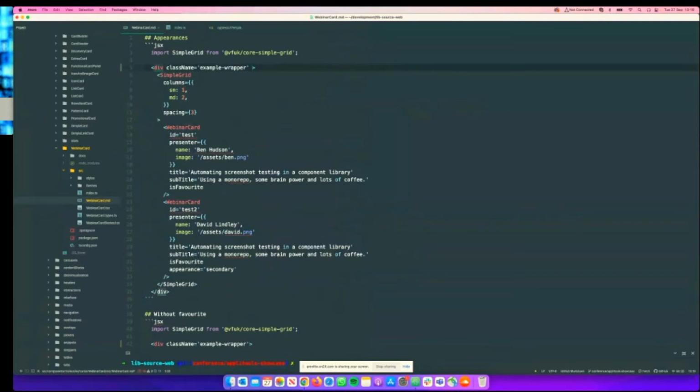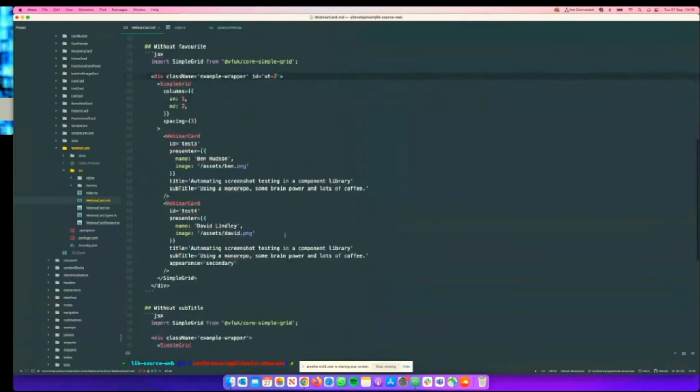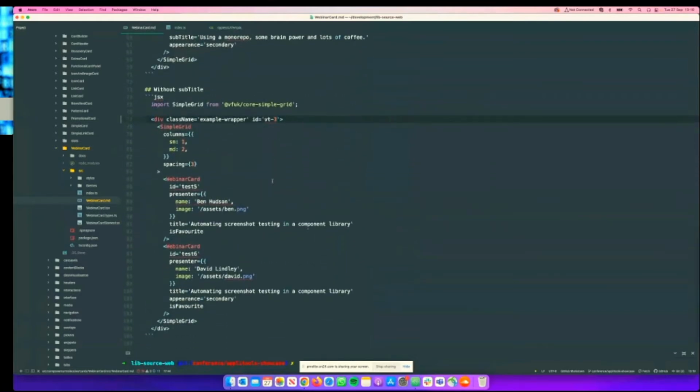for each test. So we put an ID onto this div, and we normally just call it VT-1, and then we will sequentially go up. VT stands for visual tests, and then I can go VT-2, and ID equals VT-3. So that's the markdown file done. That's all we need to do. And as we add new examples, we just need to make sure that we've got a unique ID for each one.